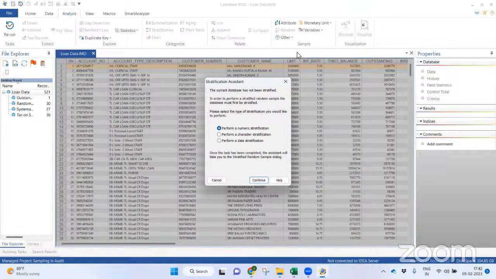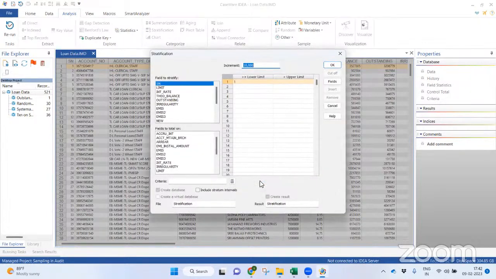Now, do you want to apply the stratified sampling for the numeric stratification? Yes, because I want to do the stratification based on the outstanding amount, right? Now, let me continue. Once I click OK, it's going to display all the numeric related columns. I want the field totals also, the outstanding. So let's go to the outstanding, and the field to stratify again is the outstanding column.